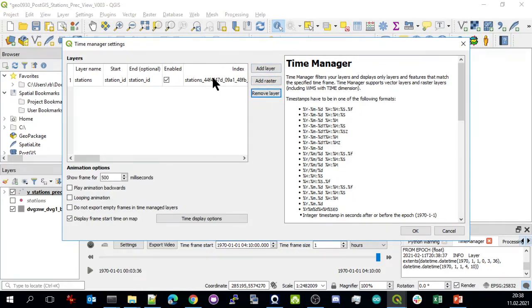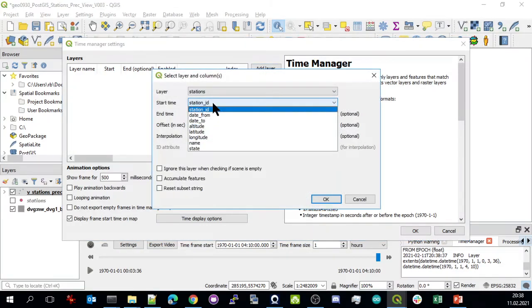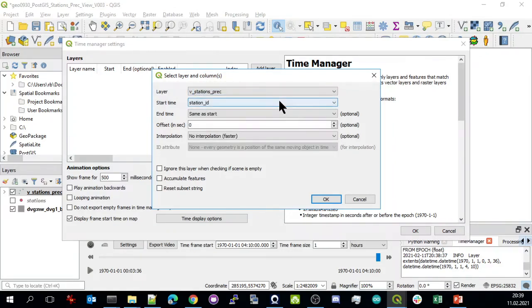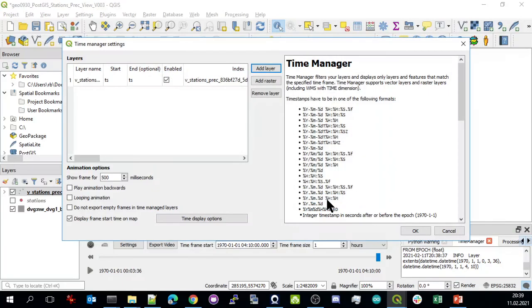Remove layer. I think I made a mistake in the time. So let me remove the layer. Add layer. Ah, here. Okay. I chose the wrong layer, first of all. And the wrong timestamp here. So V stations precipitation, start time in the timestamp, the end time is the same as the start time. So the column where you find the start time and the end time. Okay.